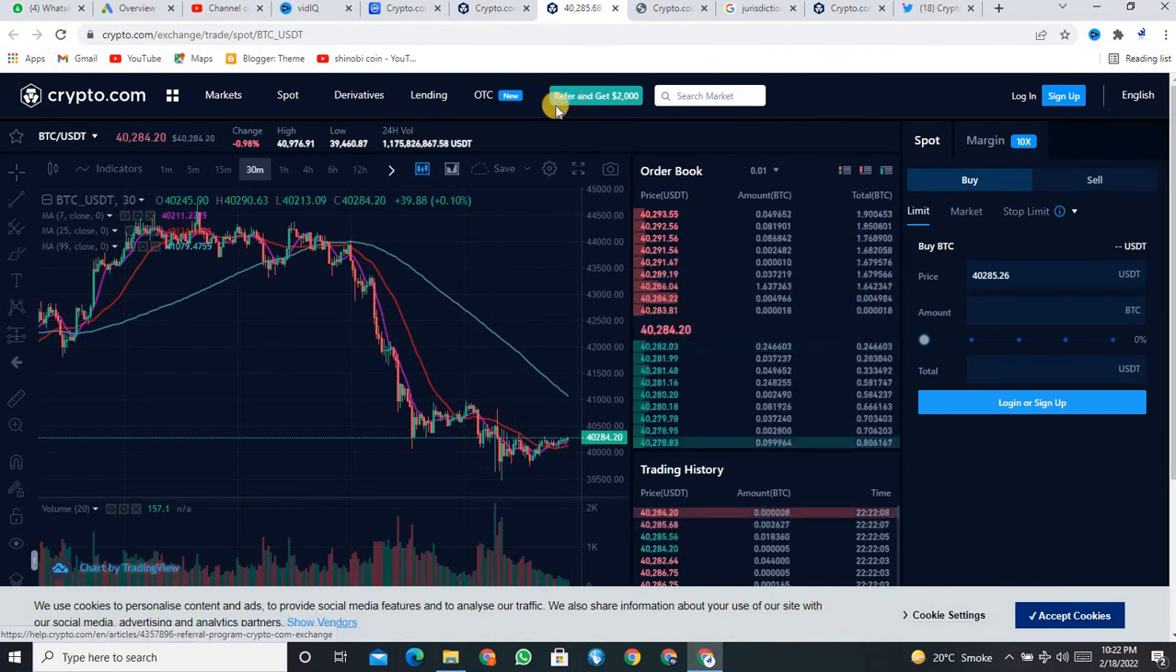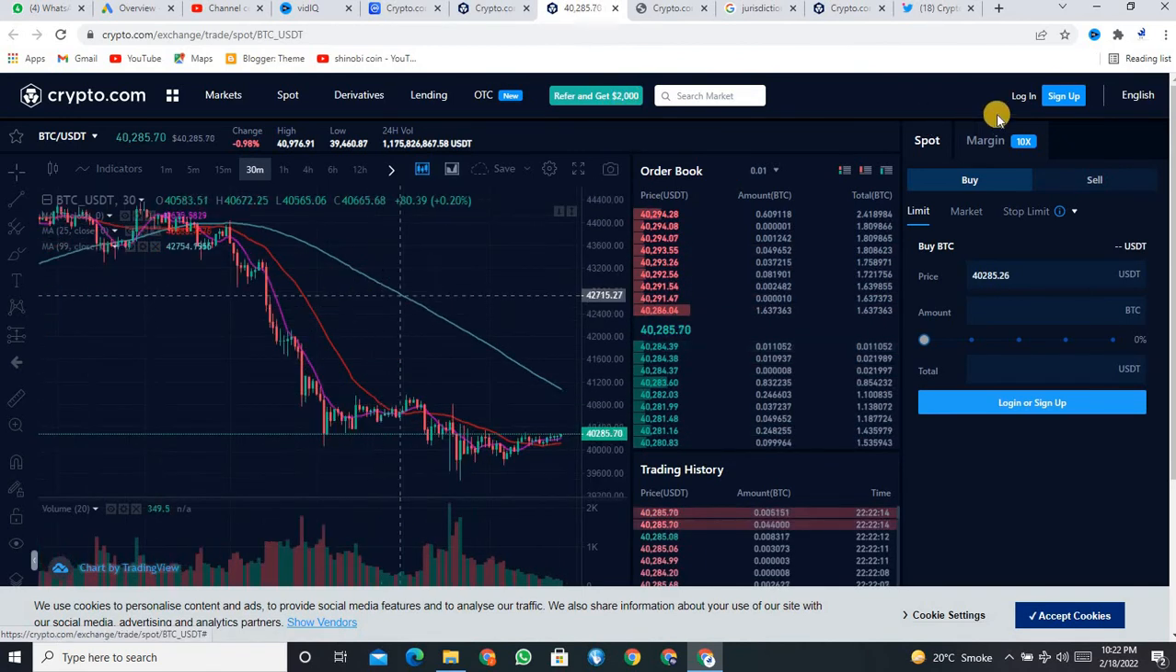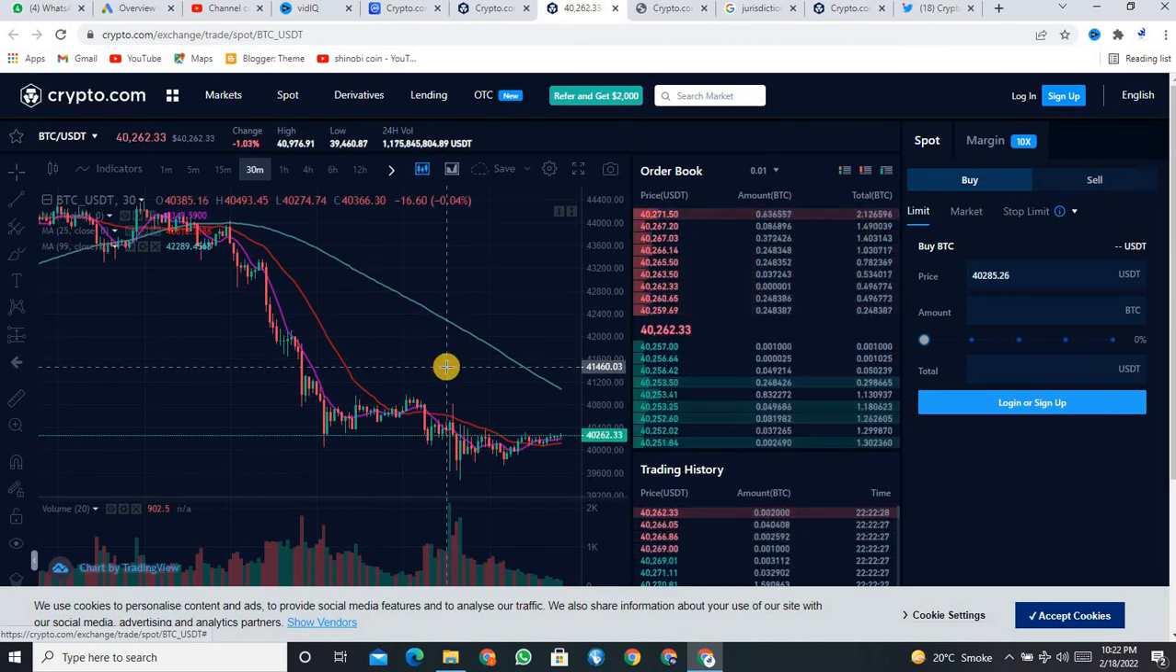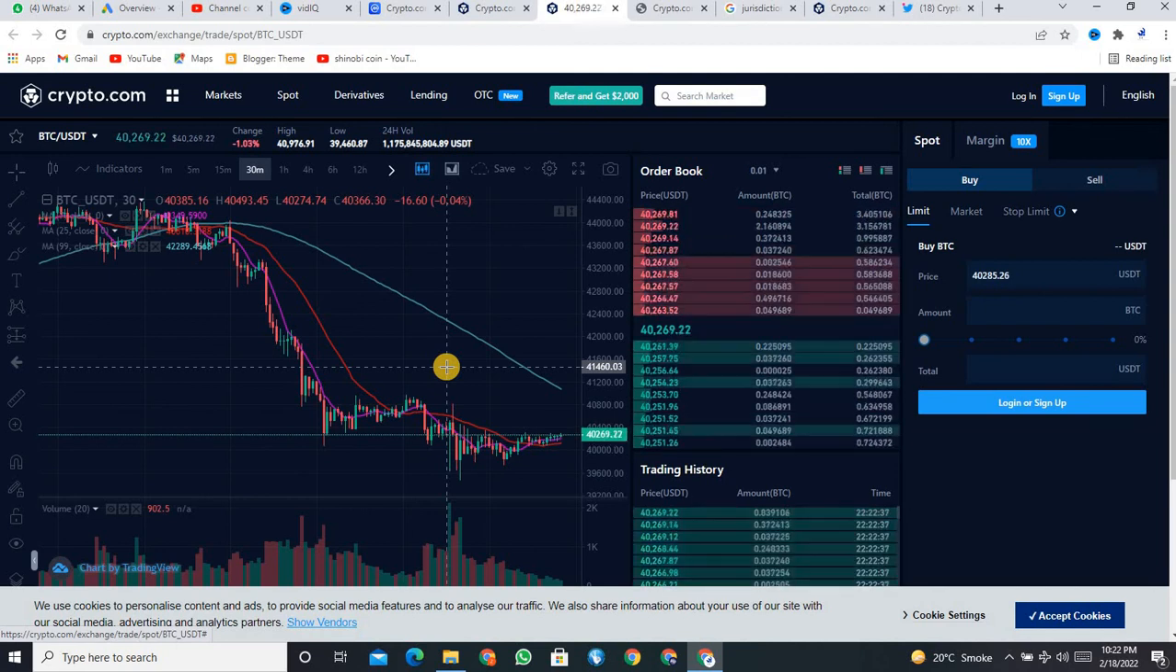You can also refer and get almost $2,000 easily, which is pretty good. You can also use spot trading, and you can also do futures trading easily on this exchange. So this is all the detail about this project and how you can connect with them. But if your country is not supported on this exchange, simply place it in the comments box, and I'll try my best to give you a reply as soon as possible.